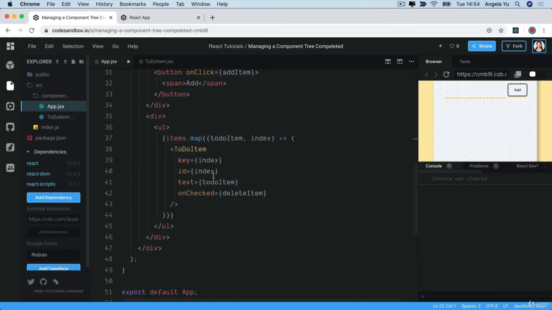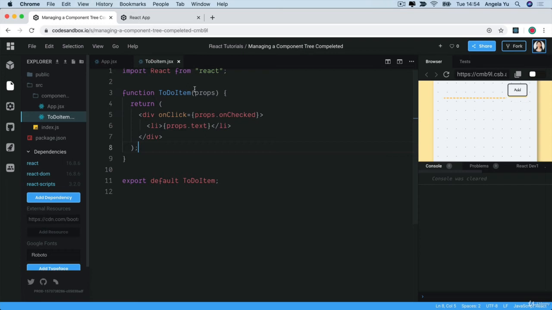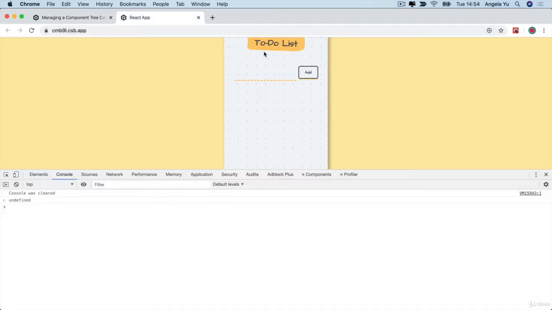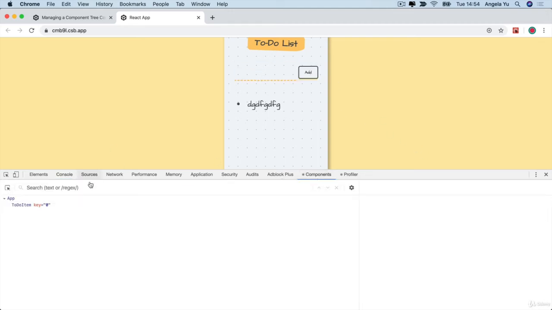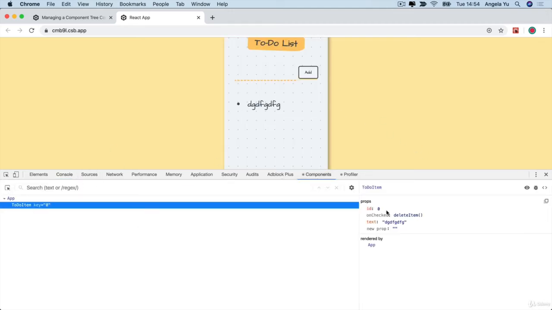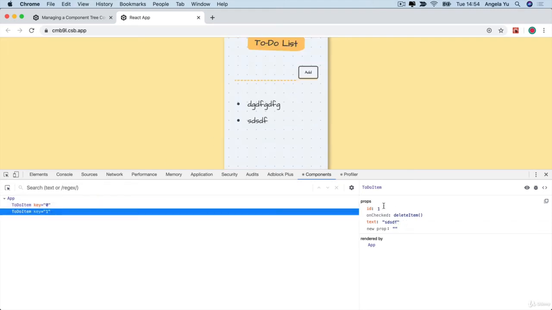So now that means our to-do item should be able to receive the ID in the props. Let's see if that is indeed the case. Let's add a new item, then go to our components and click on this item, and you can see it's got the ID being passed over as 0 because it's the first item in the array. This one has an ID of 1 because it's the second item. They both get some text as props, and they also get this method onChecked, which corresponds to the deleteItem function.